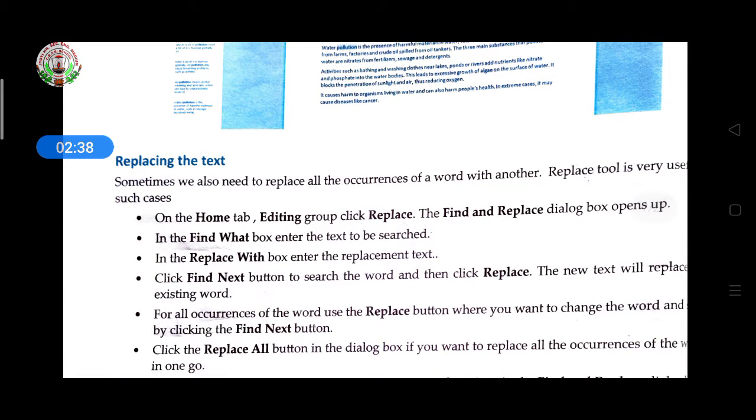Now come to replacing the text. Sometimes we also need to replace the occurrence of a word with another. The replace tool is very useful. On the Home tab, in the Editing group, click Replace. It means first of all you have to go to the Home tab, where the Editing group is, and click the Replace button. Then the Find and Replace dialog box opens up.